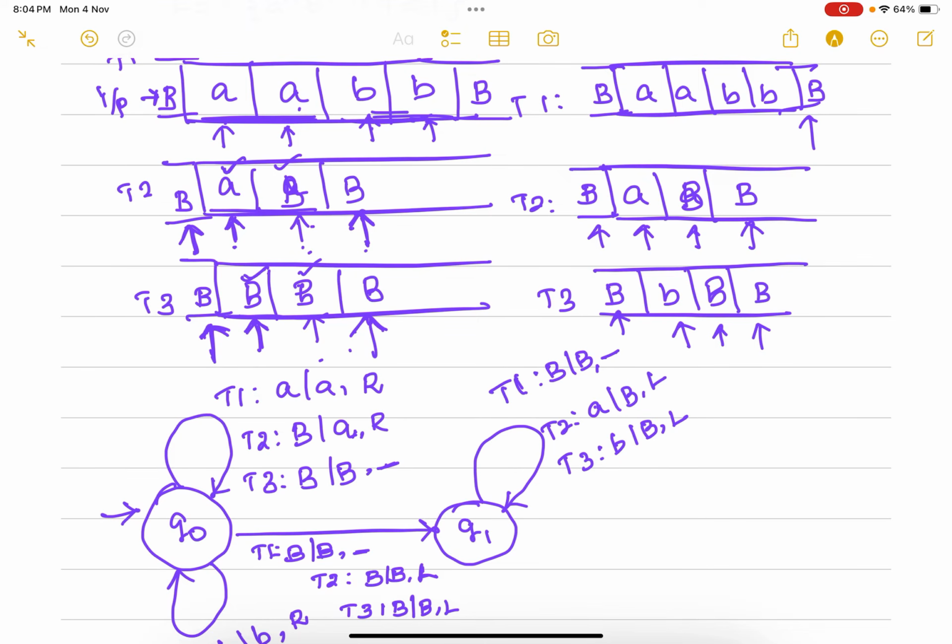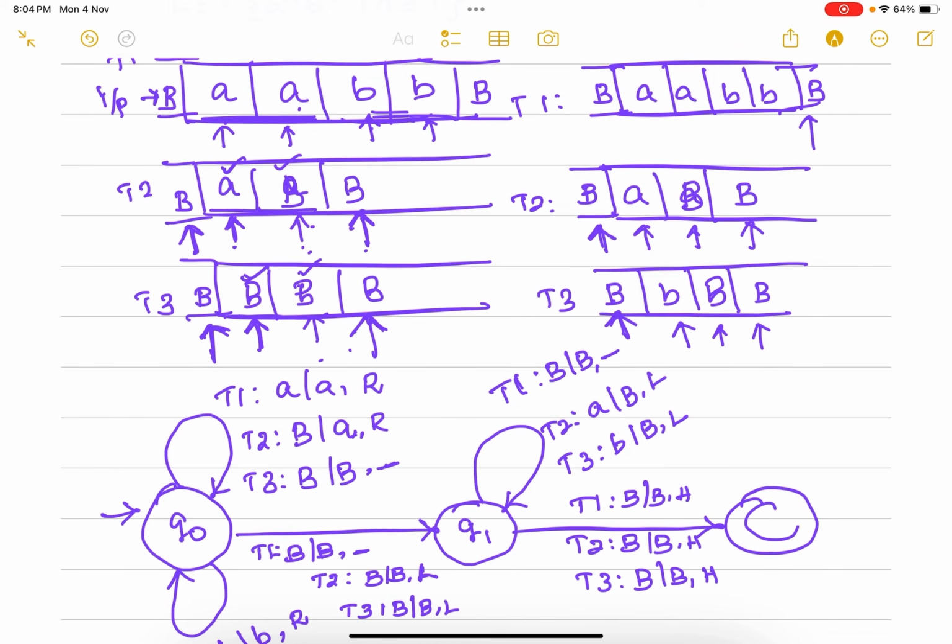If it has an equal number of A's and B's, then obviously when tape T2 comes to the extreme left side blank, T3 also will come to the extreme left side blank. At that particular time, we need to halt. So if T1 has a blank, replace that with blank and halt. If T2 has a blank, replace that with blank and halt. If T3 has a blank, replace that with blank and halt. So this is going to be our final state.